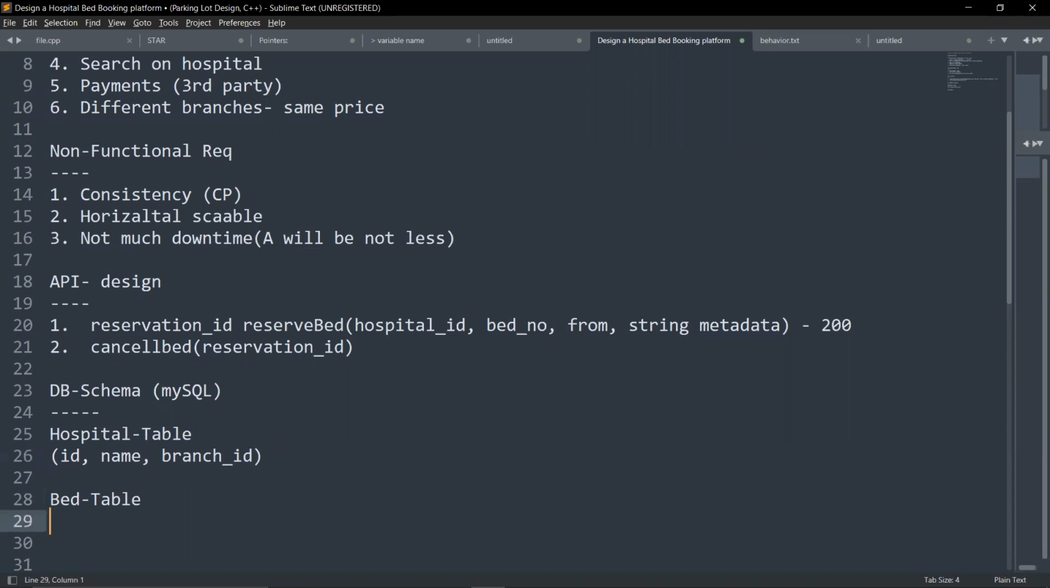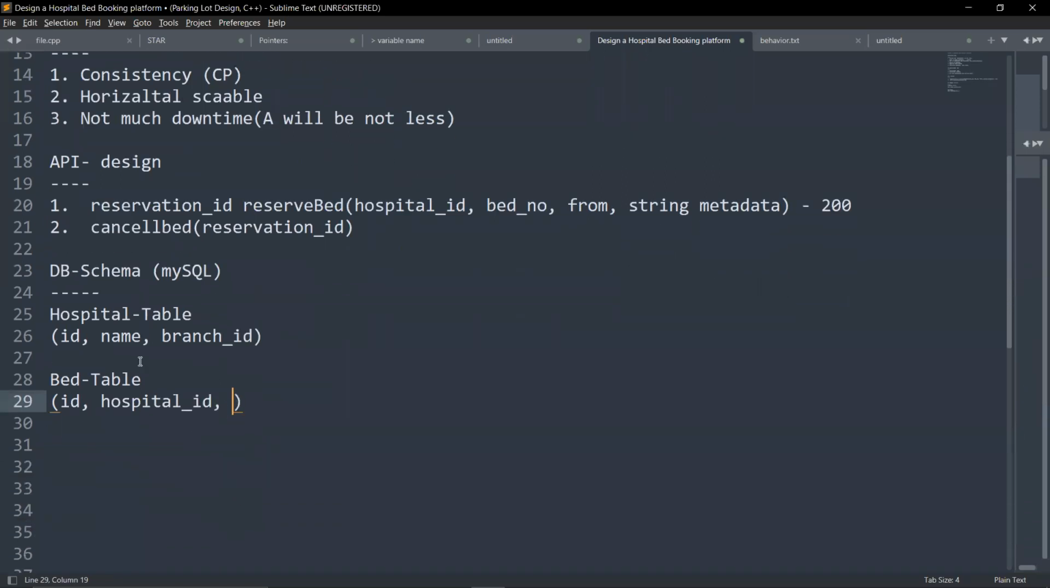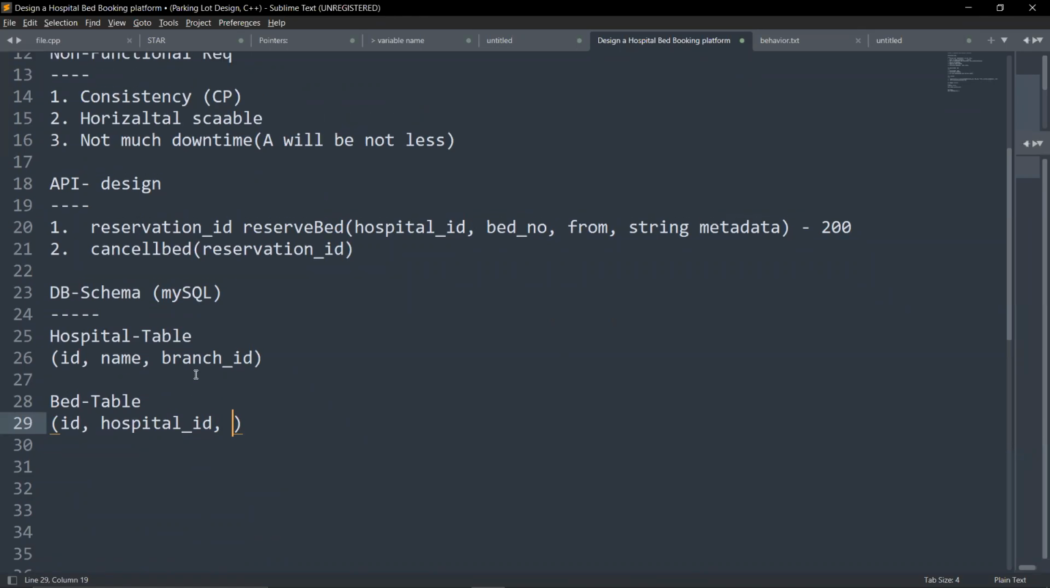Okay, so for the bed table, we will have the ID of the bed and the hospital ID to which this particular bed belongs, and we will have the charge price for this bed. And the other will be our reservation table.